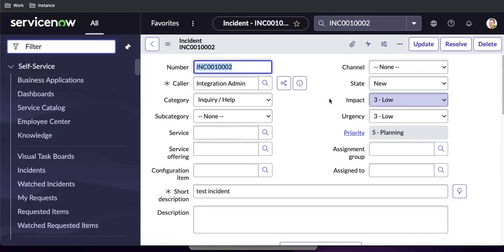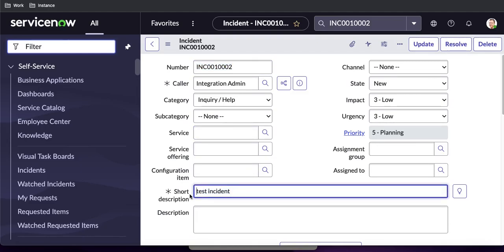You can see this incident is getting created right now, and the short description is a test incident, and the caller is the integration admin. Okay, so this way you can give them access to create an incident or create any record in your ServiceNow instance. You can give them access to create an incident, create a problem, create a change request in your instance.